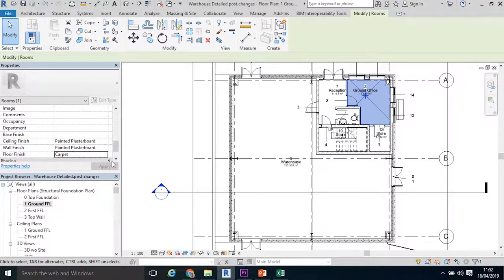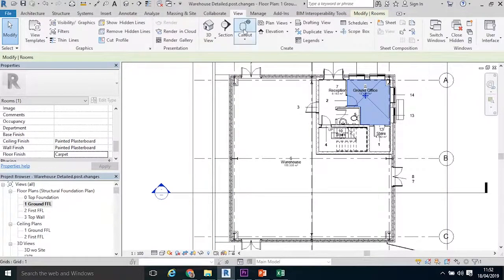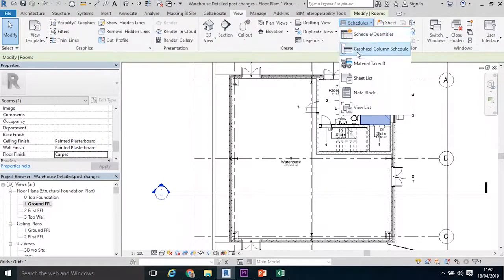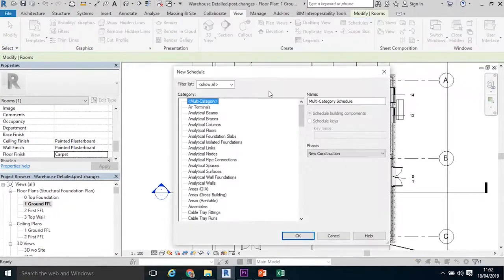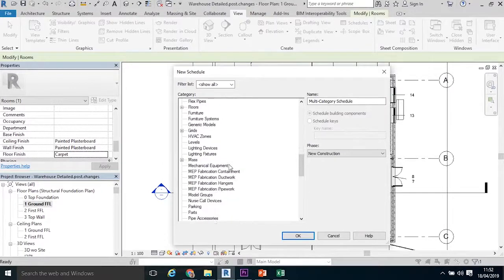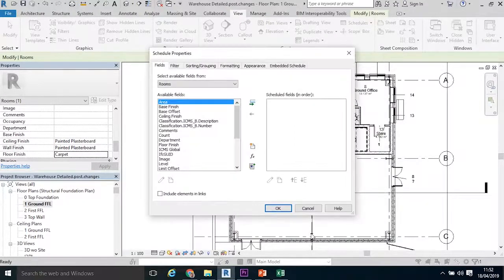Once I've done that, one way to check, just like the material takeoff schedule, that all information is in there is to create a schedule. So again, the same way I did before, click View, click Schedules. This time, instead of material takeoff schedule, I'm going to select Schedule/Quantities, and I'm going to scroll down to my option here for creating a room schedule. So there we have it, Rooms, Schedule building components checkbox, Room Schedule, click OK.